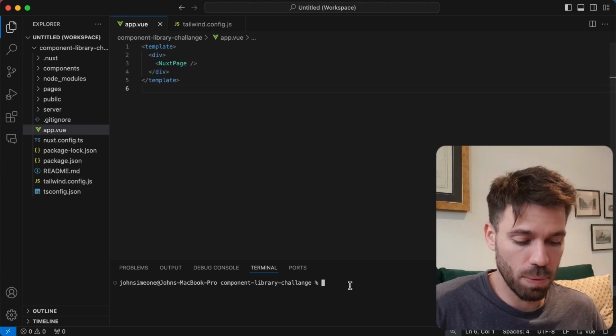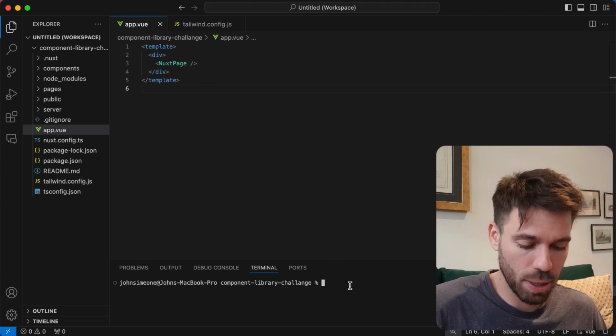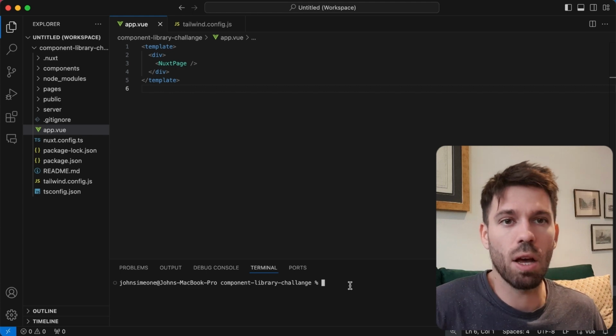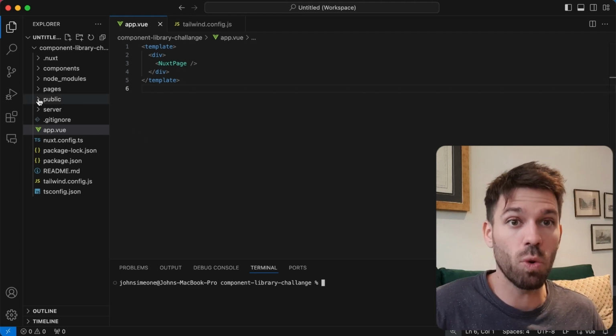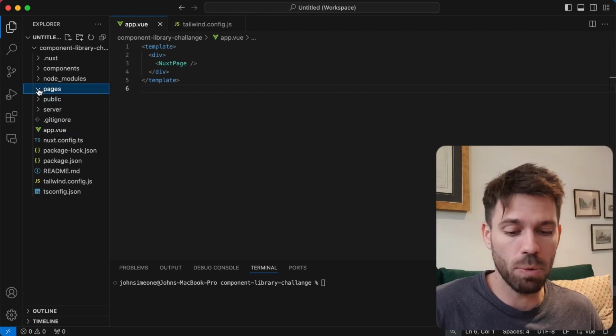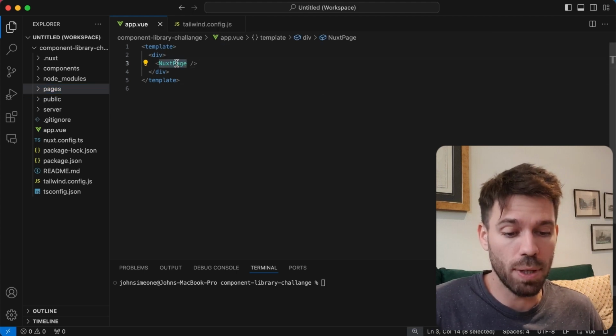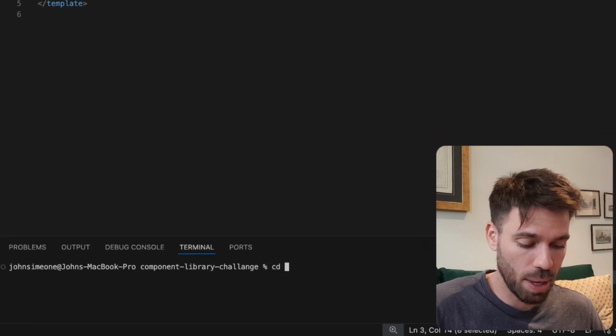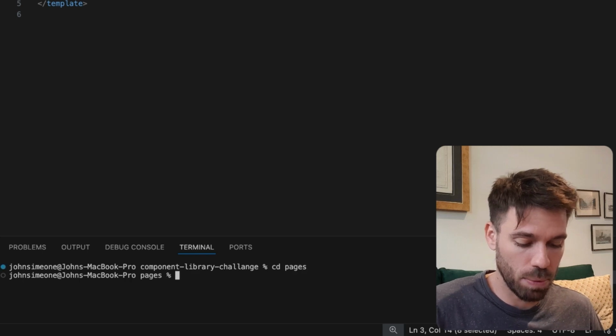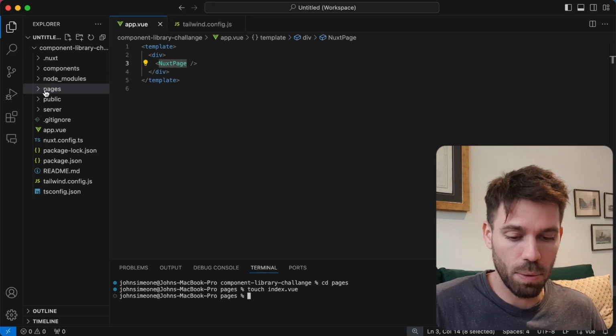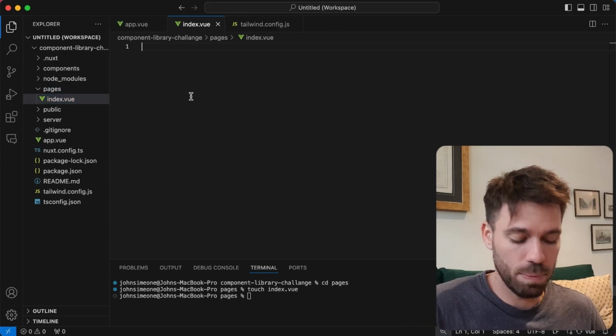So first thing I'm gonna do is create an index page. It's worth noting, this is Nuxt and I've adapted it from the default installation to make it compatible with pages and components. Basically, what I mean by that is I've changed the app.vue so it now says Nuxt page. So we're gonna say pages and we're gonna say index.vue. So we've got an index.vue file here.